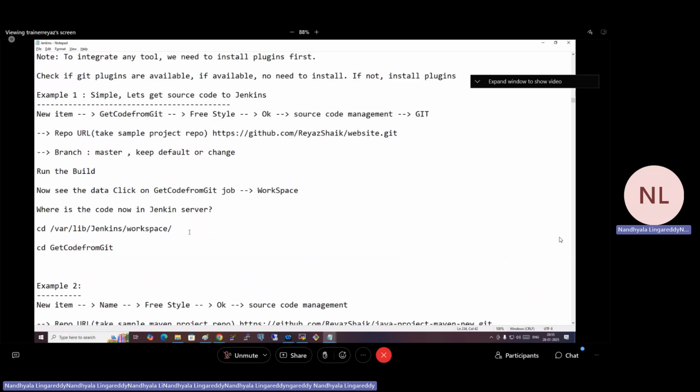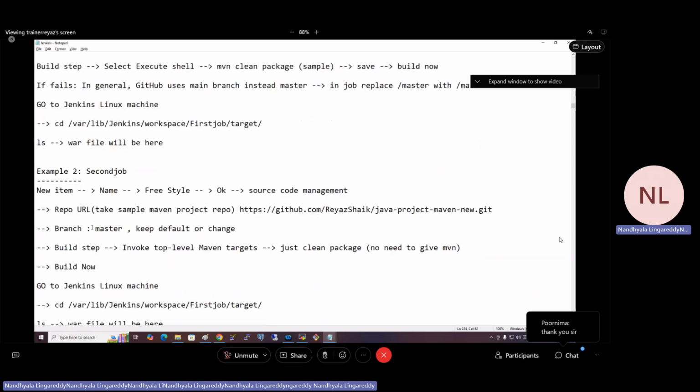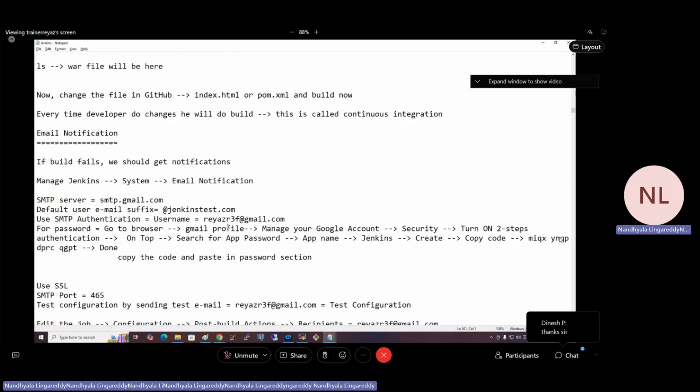Whatever I wrote, I wrote clearly, like example 2, example 3, the second job. Just now we did what? Invoke Maven targets, right? What I want you to do is one small task: email notification. What is that?